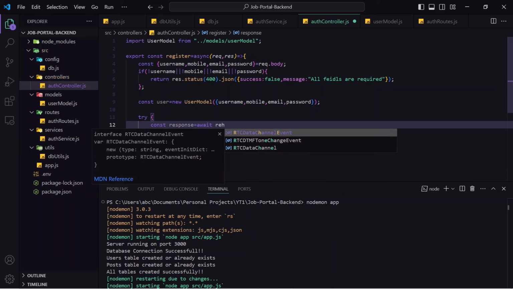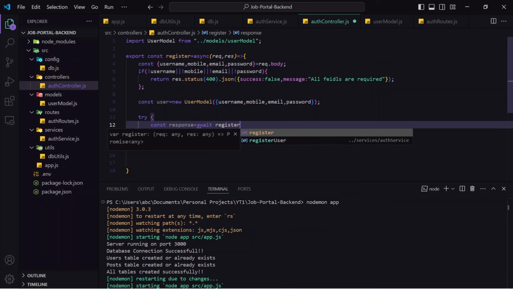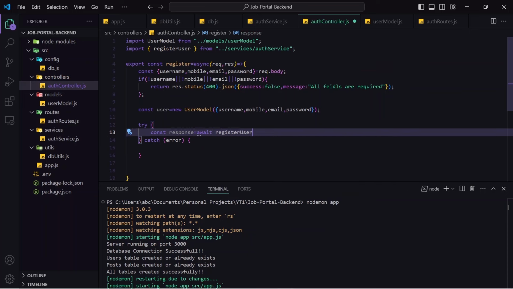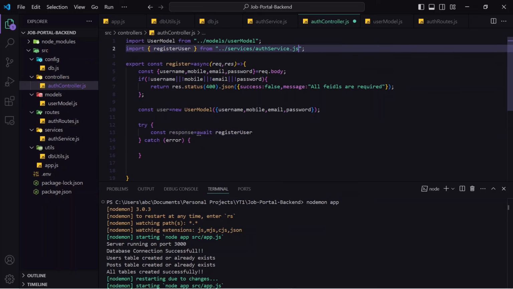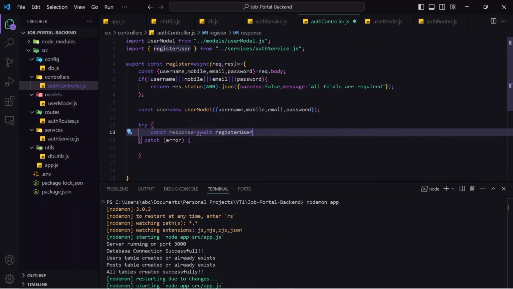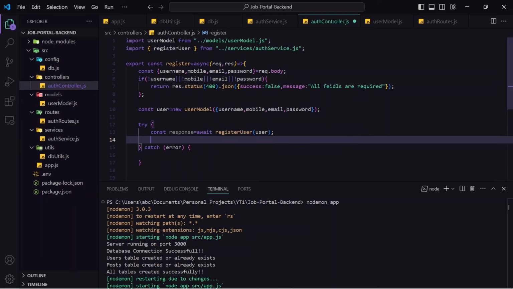And what is my service name? It is registerUser and it should be imported from auth service. Make sure, with type module, to write .js, otherwise it will give an error. Okay, register, and it is accepting the data, so I will directly pass the user. Make sure to create the model in the frontend also, because it makes the application more secure. For now, that's it for the controller. I will save this. Now I will go to my auth route.